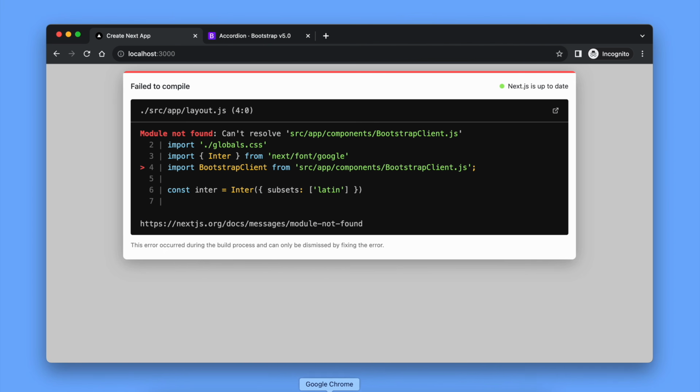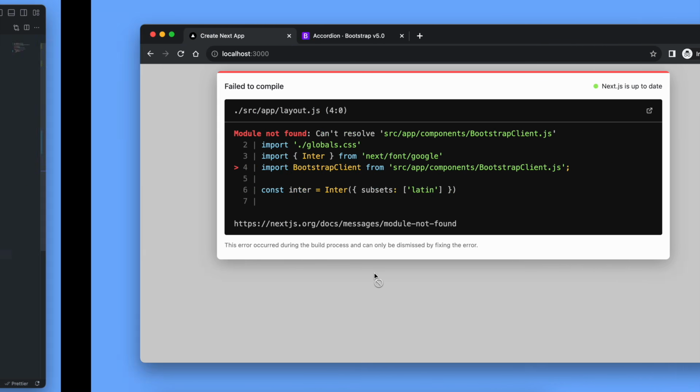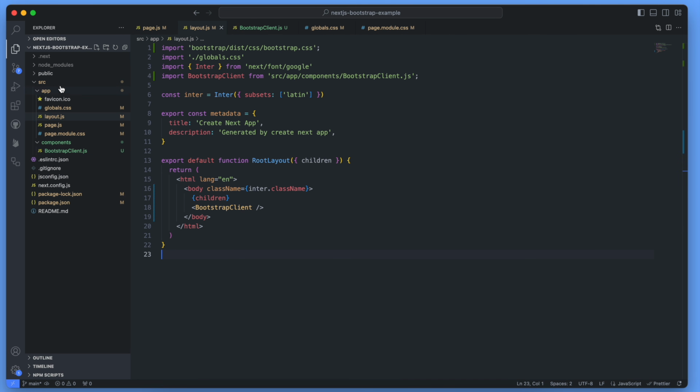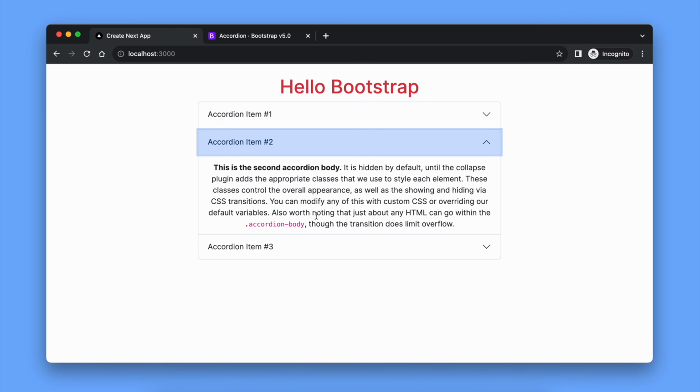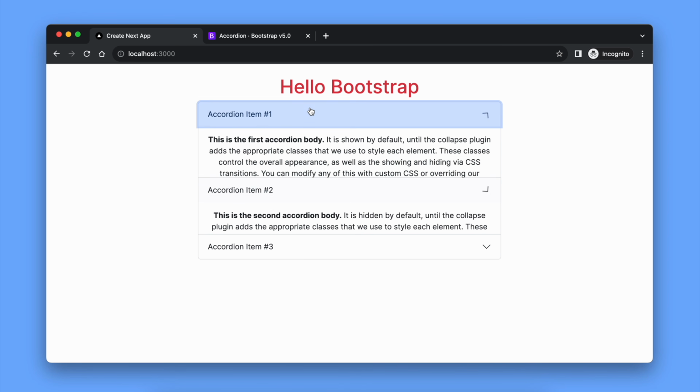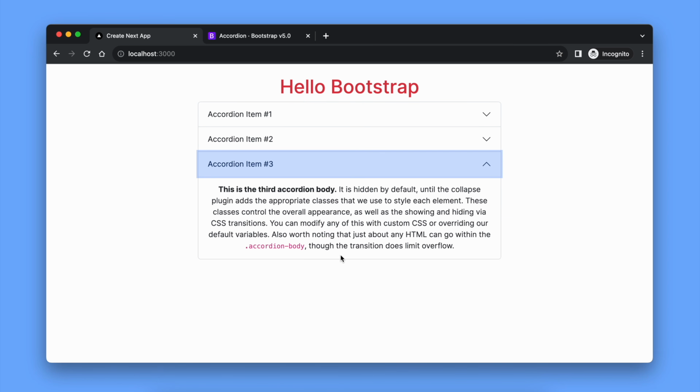If you go into your browser right now, and actually it looks like I have an error, the source is actually not going to be inside the app directory, but I believe we can also just use this shortcut here, and that should work. So now if you try and click through these accordions, the JavaScript is working and Bootstrap is fully installed.